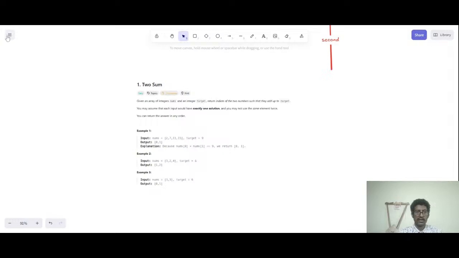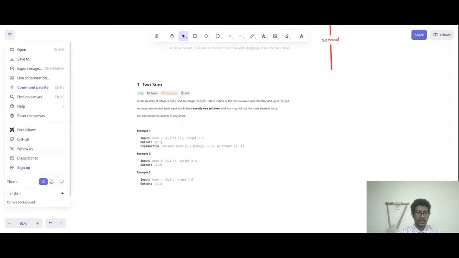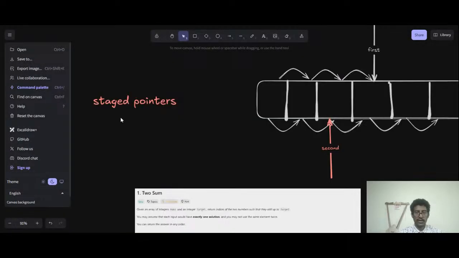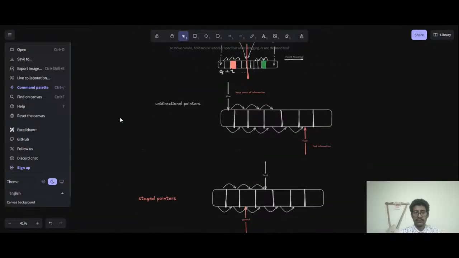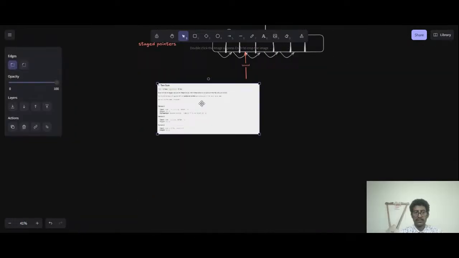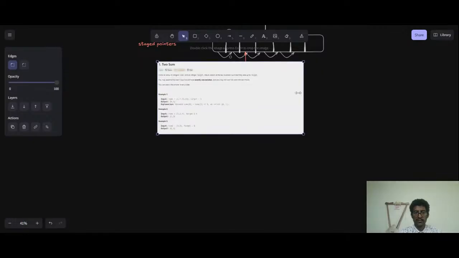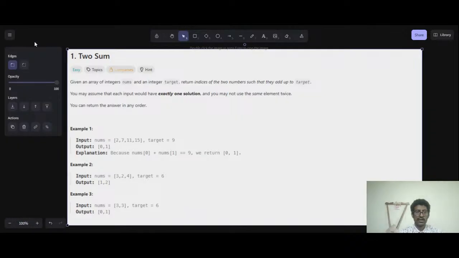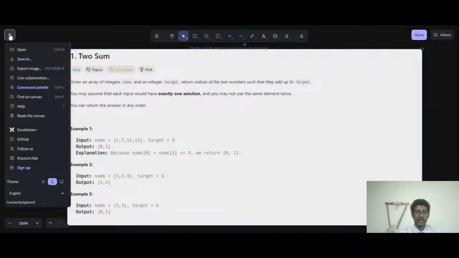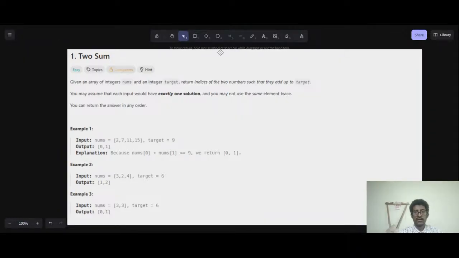I hate white color. Let's change it. Okay, this is better. I think this is better. So the problem is, this is the problem. I'll give you time to read it.